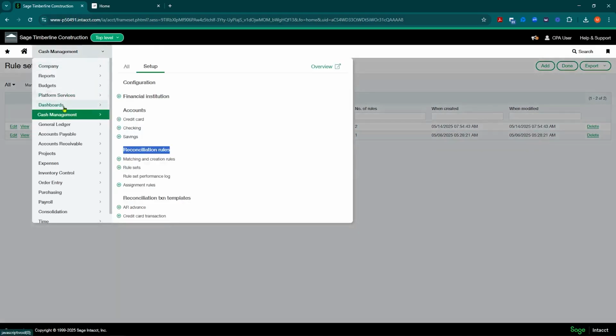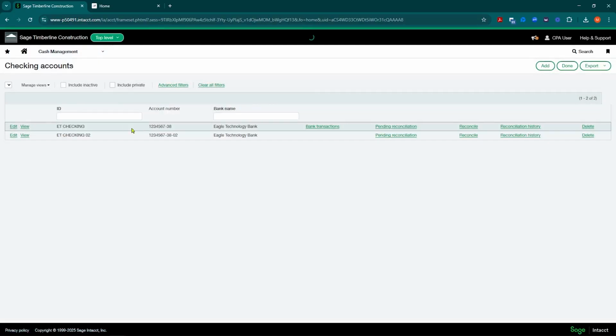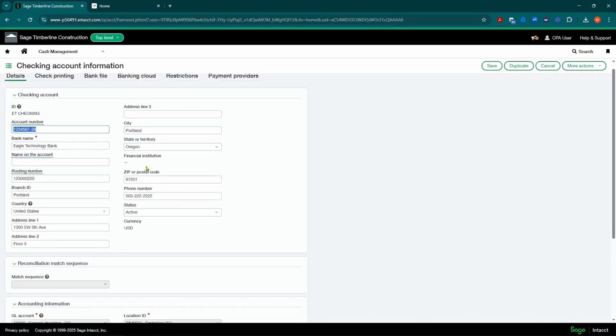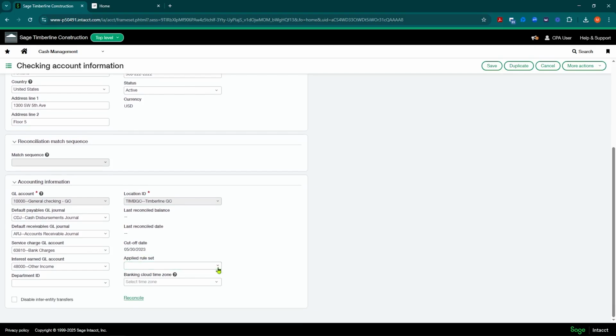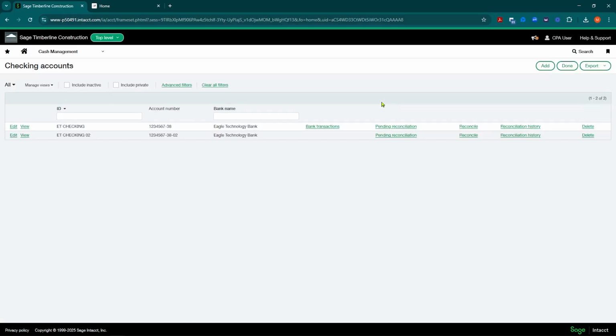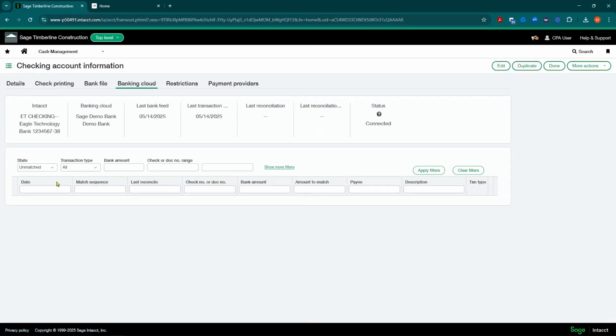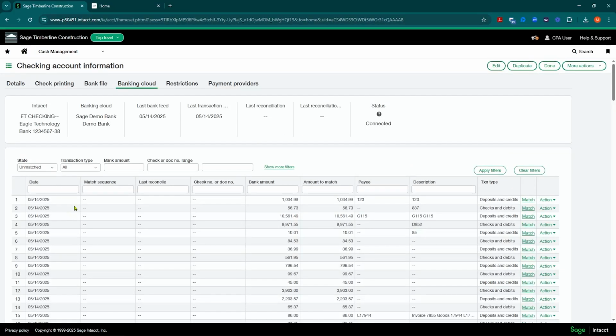And then the last thing I would do is go into my checking account that I want to use this rule on, which is this one here, ET checking, and hit edit. And down here, you have applied rule set. And I'm going to grab that one, checking rule. So now as bank feeds come in, as transactions come in, it should automatically apply it to those. And I don't have any in there. Let's see. Oh, I do have some now.